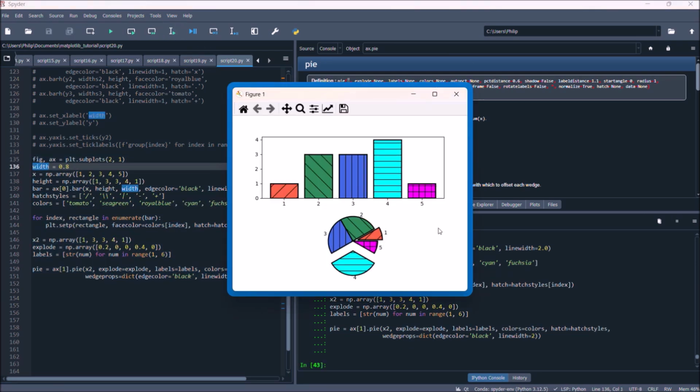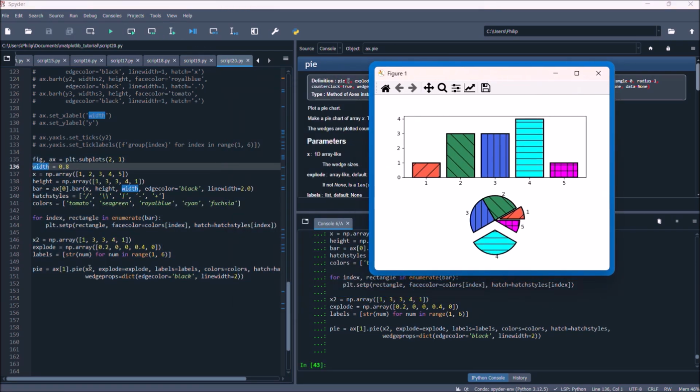So let's have a look at different values of exploded pies. So this is brought out by 0.2 and this is brought out by 0.4. So you can see as the value increases, the more you bring it out of the pie.